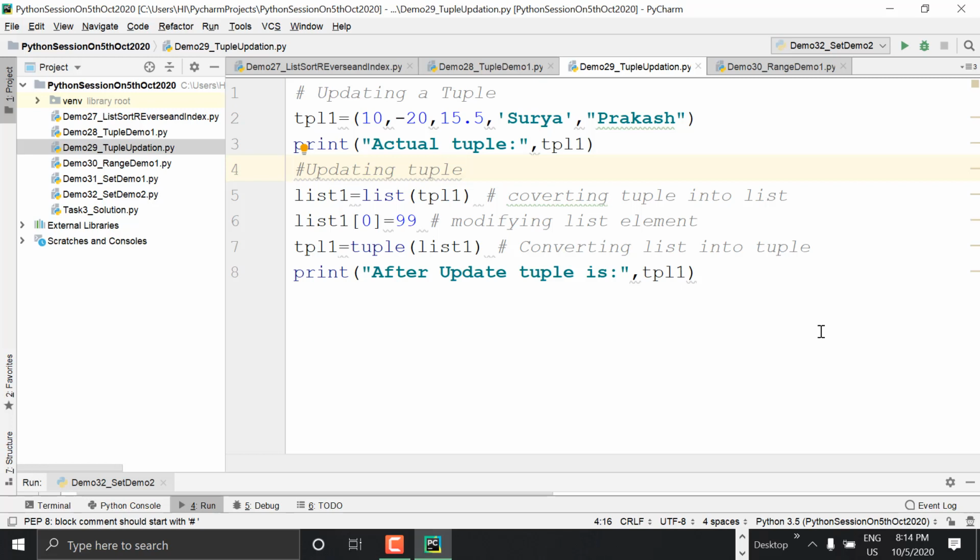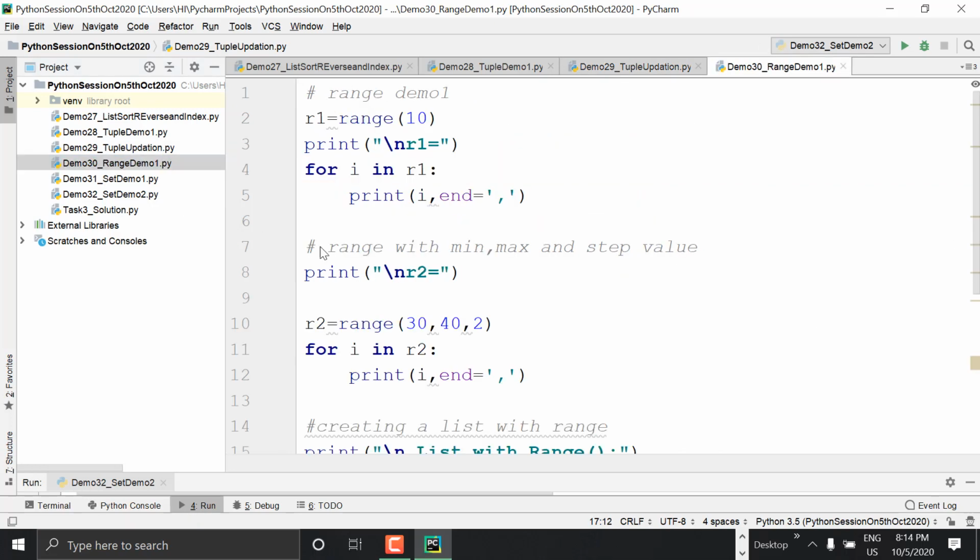Okay, range demo. Let me scroll down. Next, set demos, small examples only. First demo, set: creating a set normally, and with the set function, both. Finally, modifying a set, updating a set, and removing elements from a set.